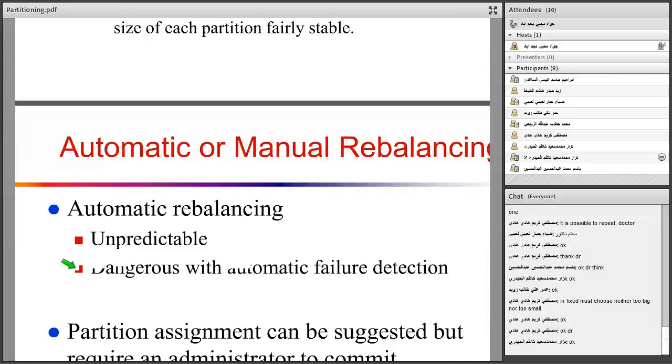So manual rebalancing can be better than automatic rebalancing, because of some situations which can occur in any network. For example, sometimes one node of the network can disconnect from the network. The connection between one node, or some nodes, and the other nodes can be cut off sometimes.